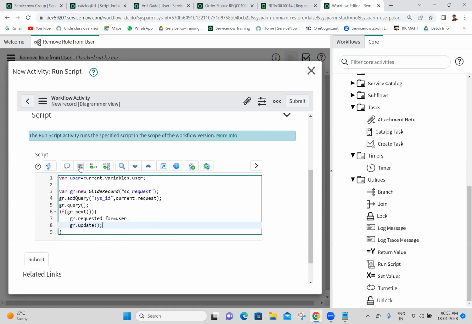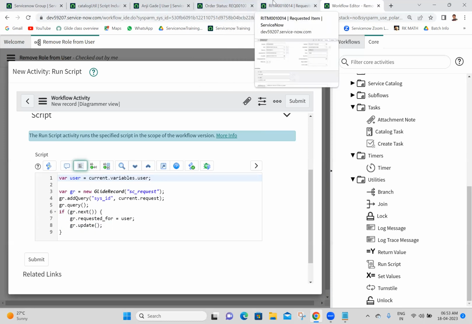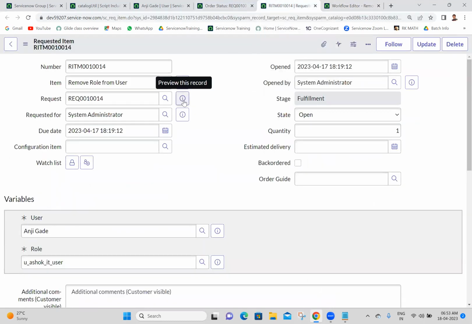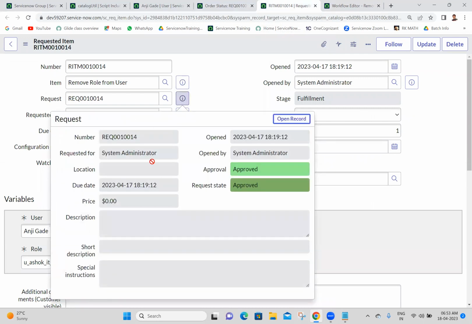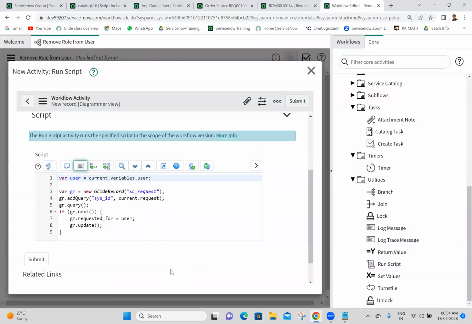Any queries here, please let me know. Any queries from this script? Like I'm setting the request field, the requested for value. Okay, got it everyone? Yes or no? I'm setting this field value, guys. So any queries from this script, please let me know.